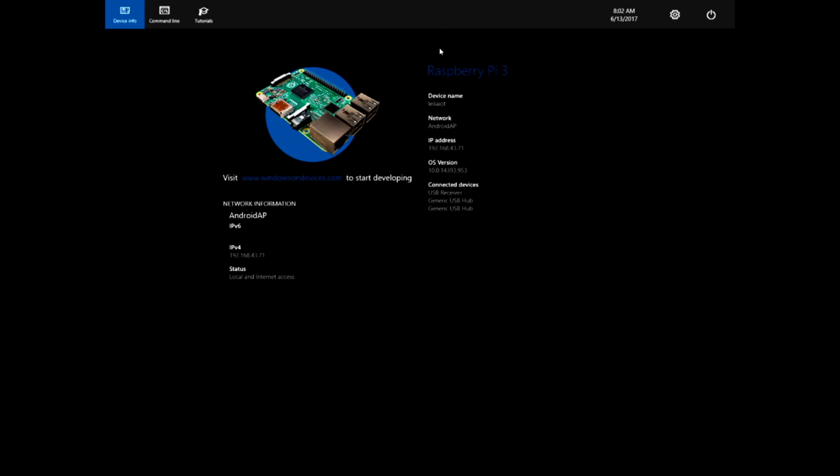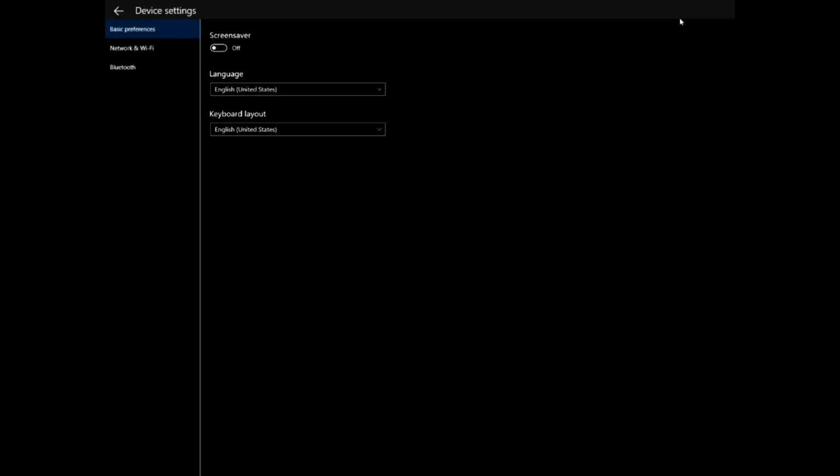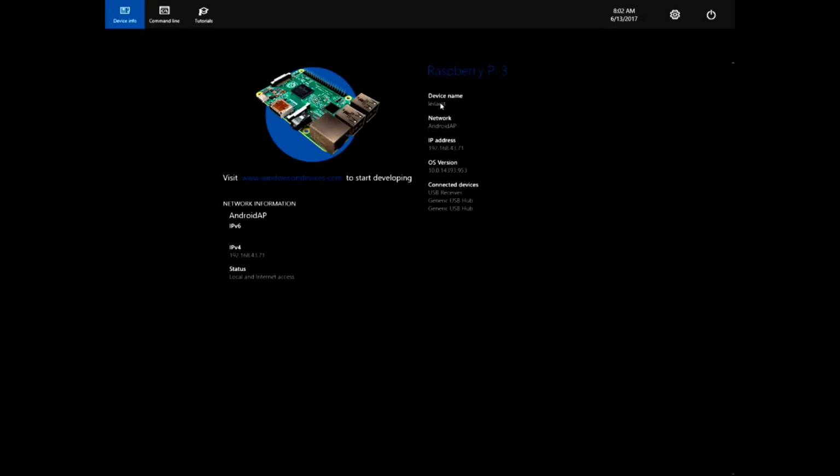So you see that I can use the mouse here. You can set it up easily, so it can be connected through the internet via Wi-Fi and Bluetooth, and this is a specification of the Raspberry Pi that you can see.